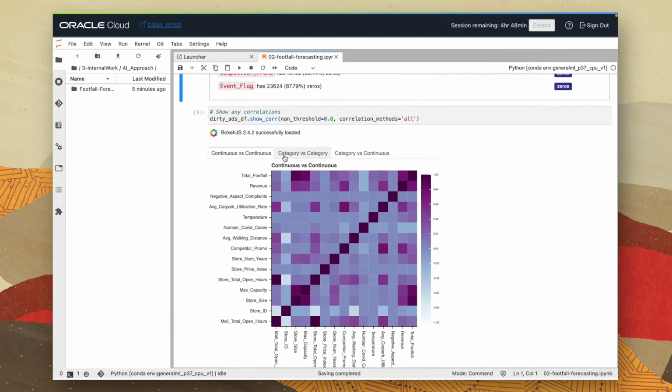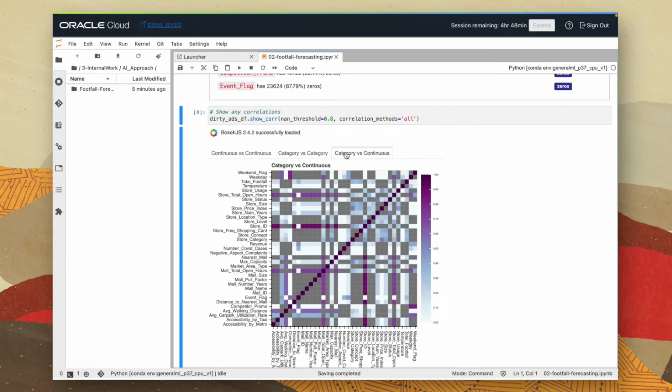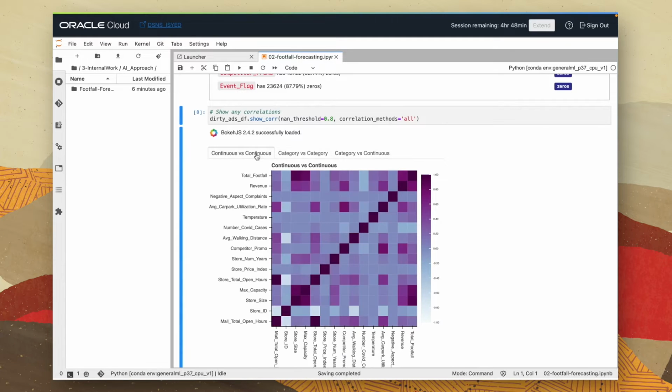And if we scroll down, we can get a summary of some confusion matrices comparing continuous versus continuous columns, categorical versus categorical columns, and also a combination of the two. So here we can start identifying columns that may be highly correlated to each other, indicating we might want to remove one or the other.